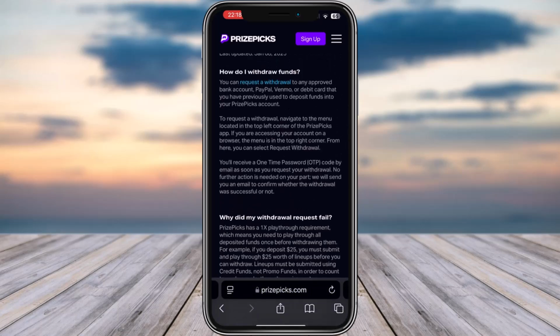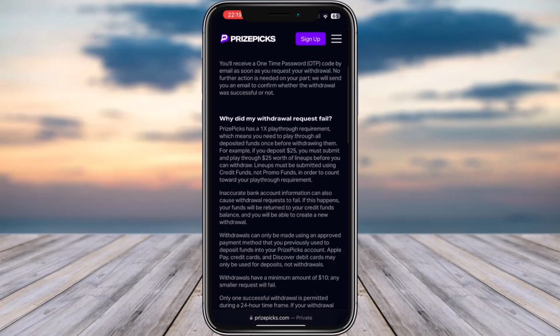Once you have gone to request withdrawal, you're going to go ahead and enter the money. So you're going to choose from Venmo, PayPal, Apple Pay, or debit card. You're going to choose the option bank. Once you choose your bank account, the account you would like to transfer your money to, you simply go ahead, add the amount, and confirm it. Once it has been confirmed, you will receive an email from them to confirm that the withdrawal has been successful.